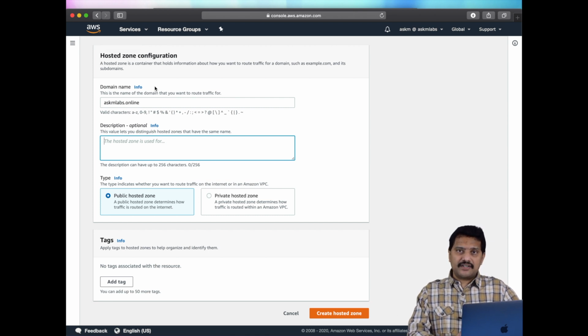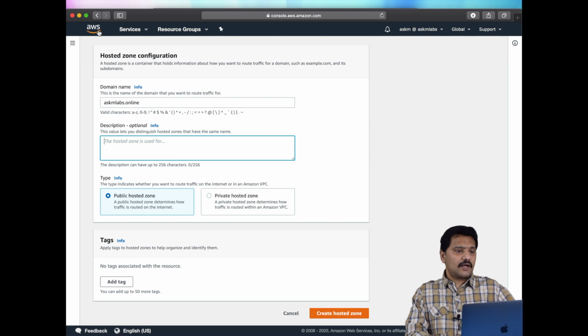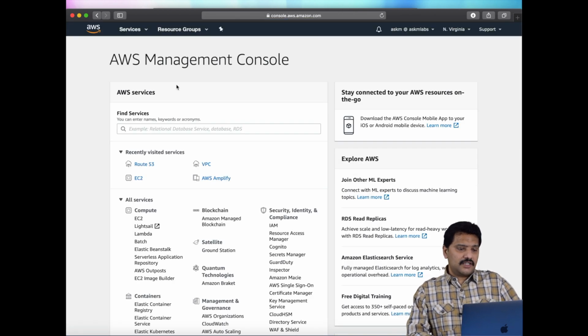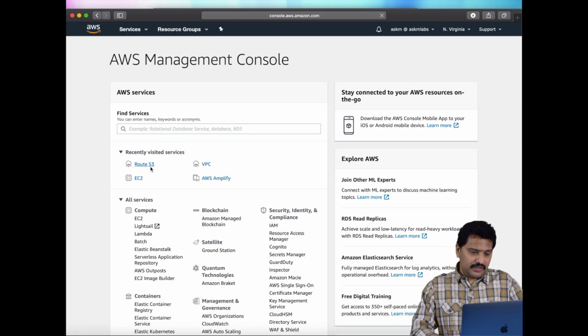The reason that I already created it is that whenever you create a hosted zone, it takes some time for the values to reflect. That is the reason, for this demo purpose, I've already registered a domain with GoDaddy and I created a hosted zone for us. Now let's go back to Route 53.